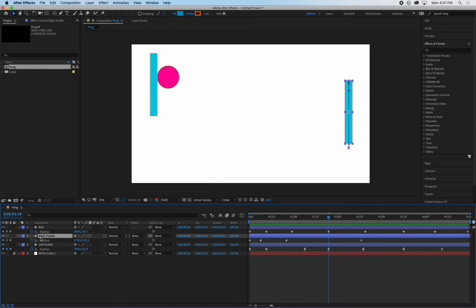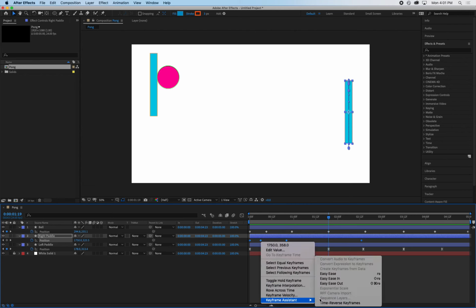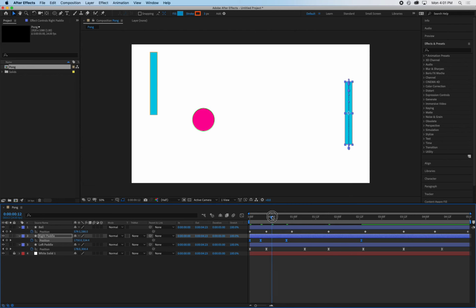So I'm going to do that here again. Y position. Change those Bezier curves. Okay. And I right-click on it and onto my keyframes. Easy ease. Okay.